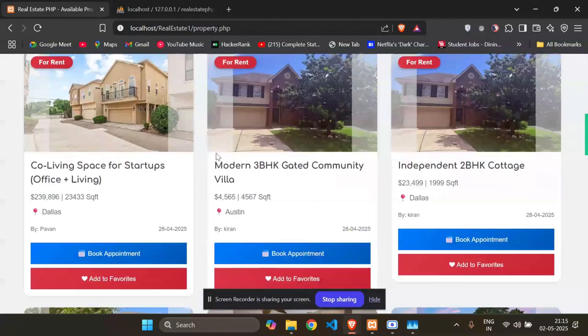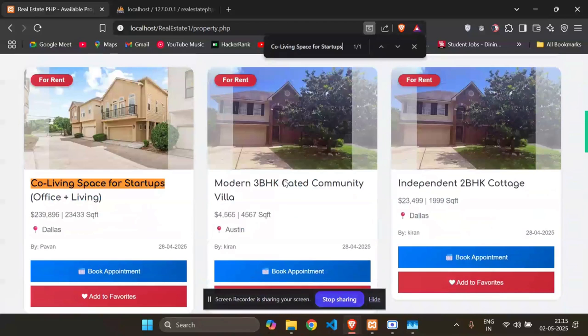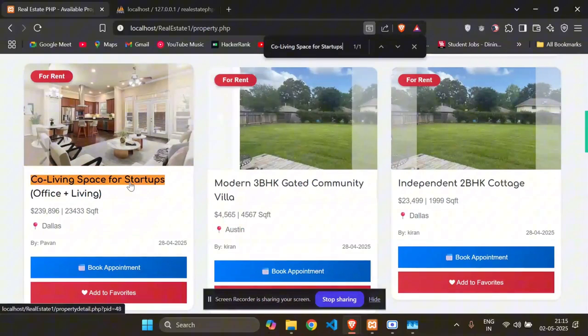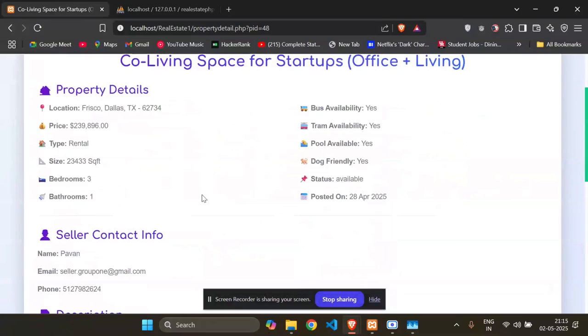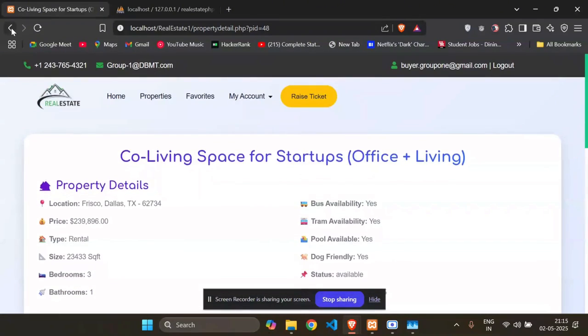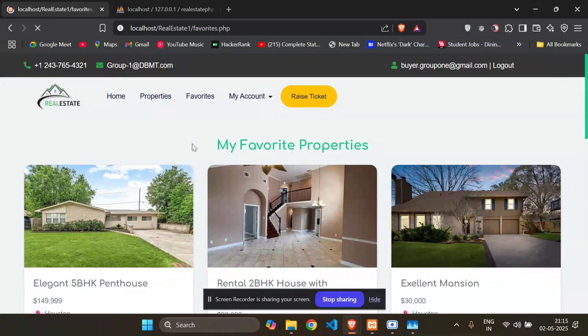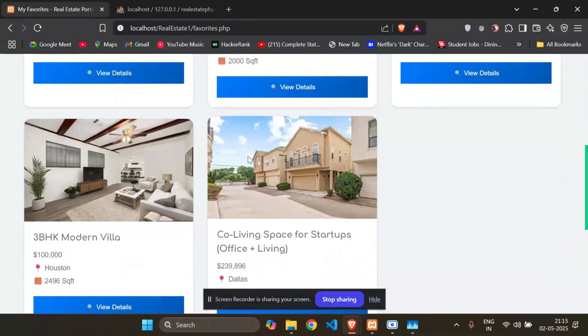So in the property listing, let's find the page which we seen earlier. So here's the property which is listed for renting. If you want, we can book an appointment and add this to our favorite list. So that would be added to our favorites.